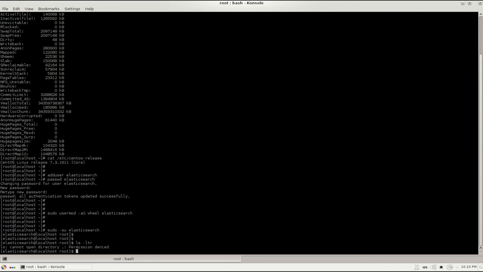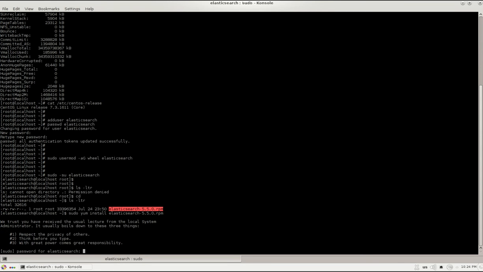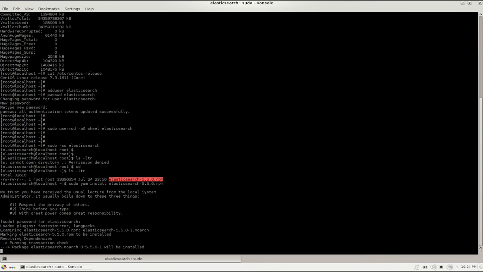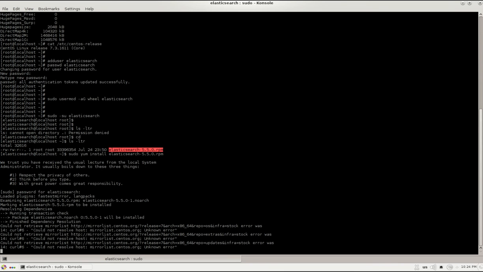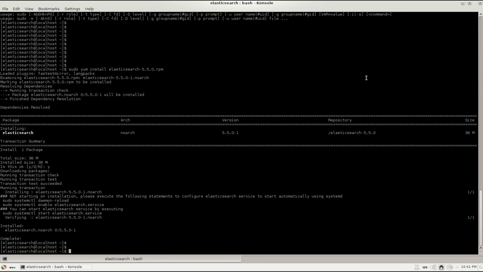Okay, so I have downloaded the Elasticsearch 5.5.0 RPM package. Let's start installing it. I'll just pause the video and get back to you after the installation is done. The installation is completed. After installation, the plan is to create a 3-node cluster in which one will be a master node and 2 will be data nodes.